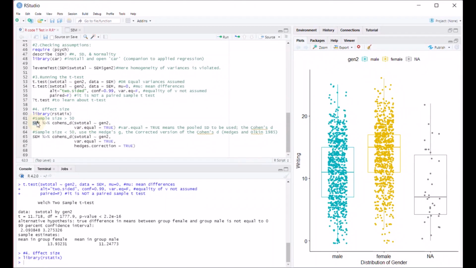So the data set name, the percentage sign, the greater than sign, again percentage sign, cohens_d, your dependent variable regressed on independent variable. So that tilde, as I mentioned, is regressed on, separated by a comma. Equality of variances, we can say assumed, so you put down true, or if you're not really confident that the equality of variances is assumed, you're going to write down false. So I'm going to keep it as true for this analysis.